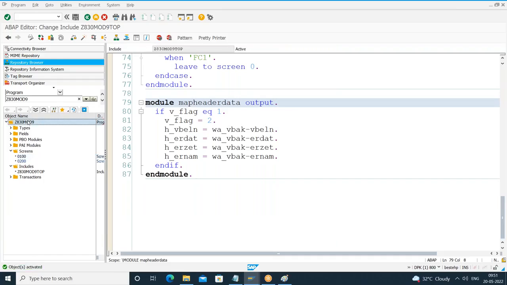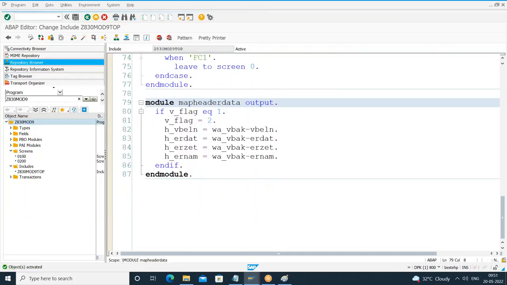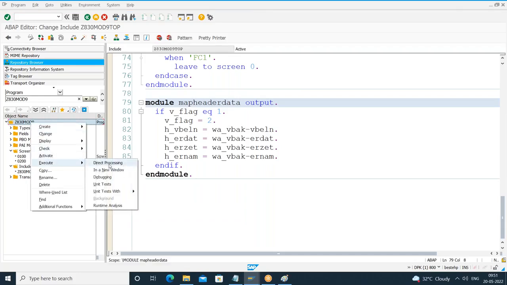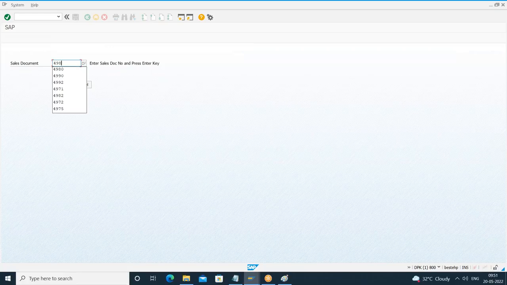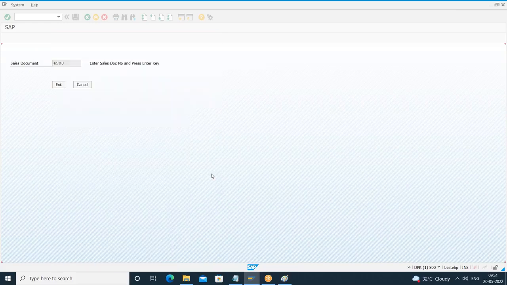So when I activate and execute, okay, I'll enter 4980. What happened? I got the header data. Header data is successfully mapped. Similarly, I have to map the item data also. So let's map the item data also. Yeah, any questions before I do that?